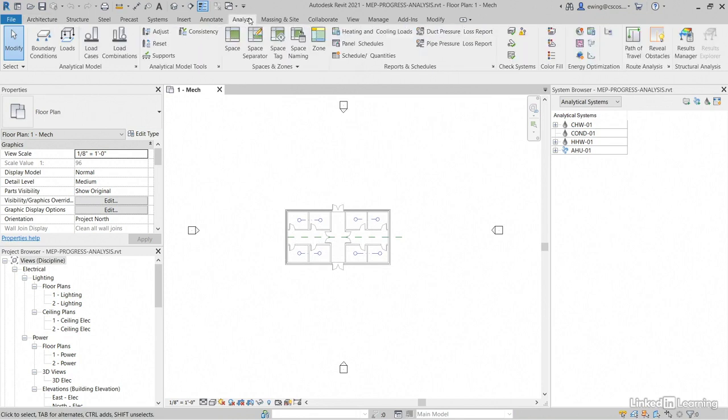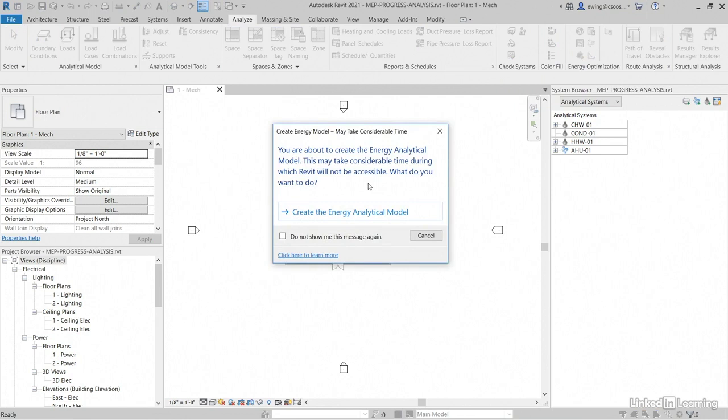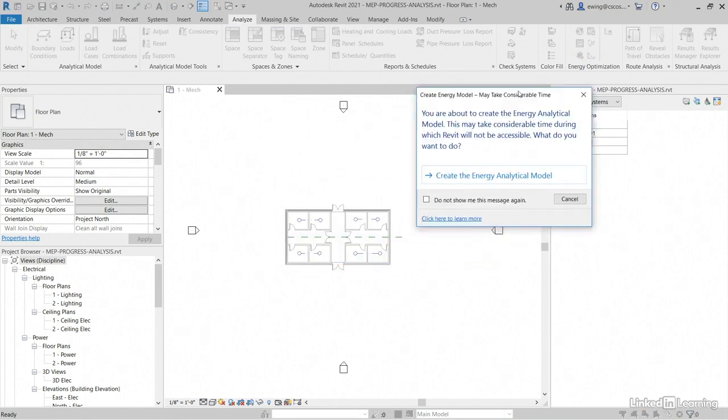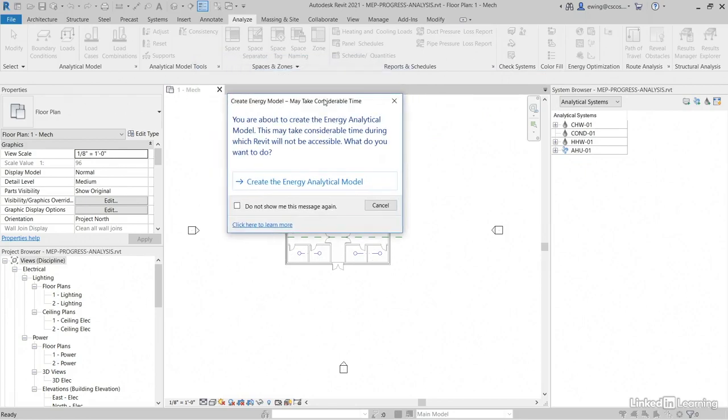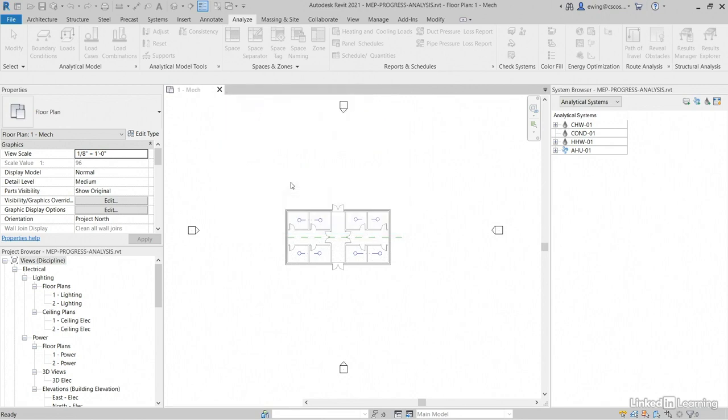Go to the Analyze tab. Under Energy Optimization, we need to create an energy model. We're about to create an energy model. This may take considerable time, but we know we've got a ridiculously small model here, so we don't have to worry about it. Click Create the Energy Analytical Model.